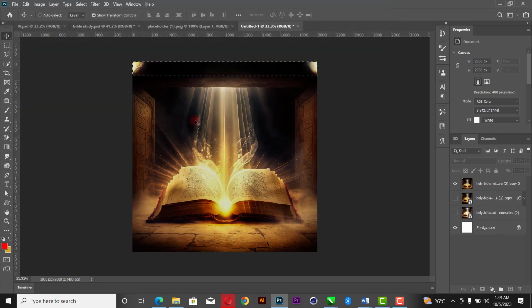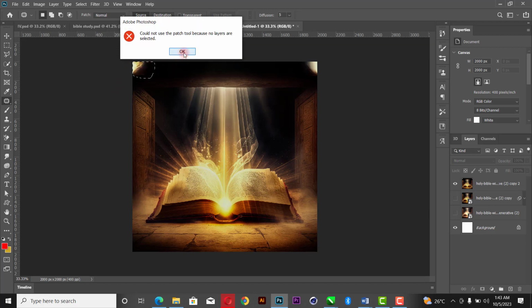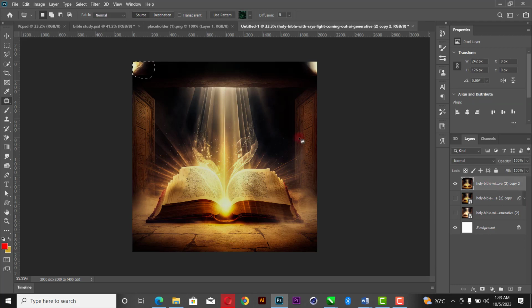Control D to deselect. You can see this place that is unwanted. The next thing you're going to do is pick the Patch tool and drag over it. Select this, drag over it, just take it down, select this place too, drag it, select this place, drag it, then press Ctrl D to deselect. You can see I've already filled this space up.